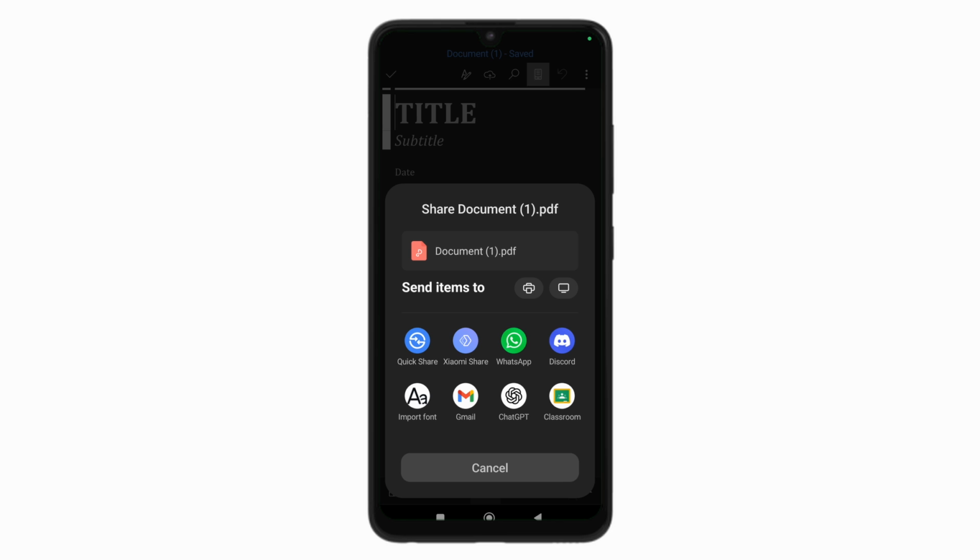Now you can just choose to share it whenever. You can send the item to your printer, your phone, or you can send it to your PDF or your WhatsApp, your Quick Share, whatever. As long as it's in PDF like this, that's it, you're done.